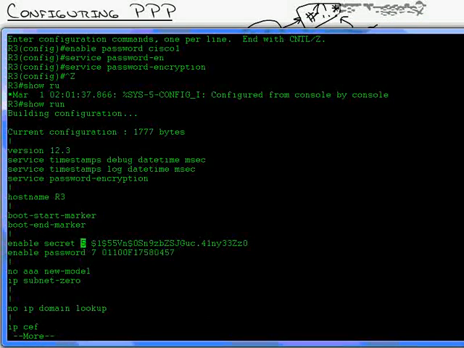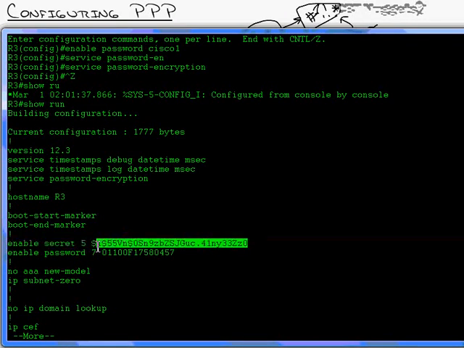Notice enable secret 5. A lot of people think, oh, well, 5 isn't as good as 7 because it's a smaller number. 5 represents MD5 hashing. When you're using your enable secret, this is a hash of whatever your enable secret is. You cannot reverse engineer that.